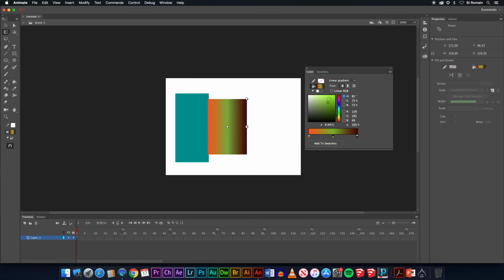All right, and that is how we use the gradient tool. We can add colors, we can take away colors. So say I decided that was a bad idea, I can just drag that away and it disappears. Or I can add a new one in, I can add as many as I want.